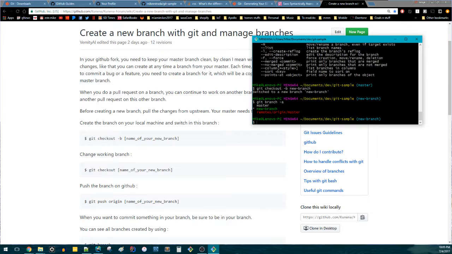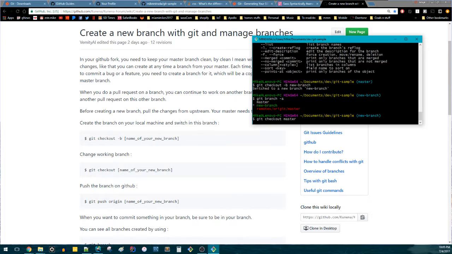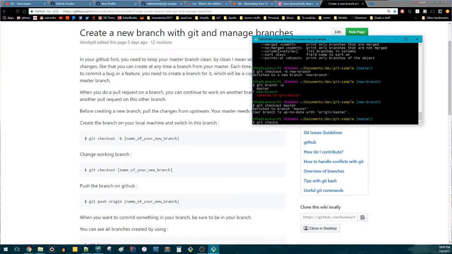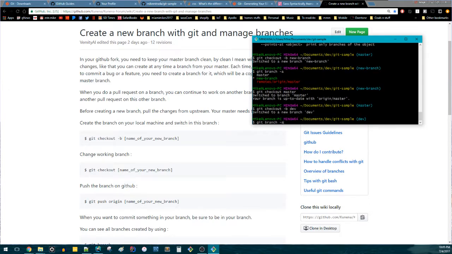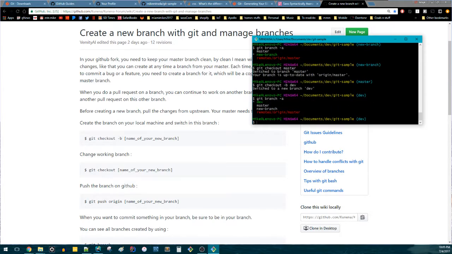Let's talk about, again, development, right? So when you're in development, let's just make another branch. Or let's just check out master, git checkout dash b dev, right? So this is typically how you would do it. So now we have dev, master, new branch. We can delete this new branch. I was just doing that for example. But basically, now we're on dev, right?